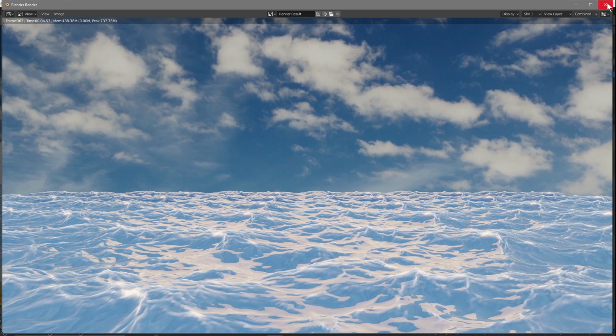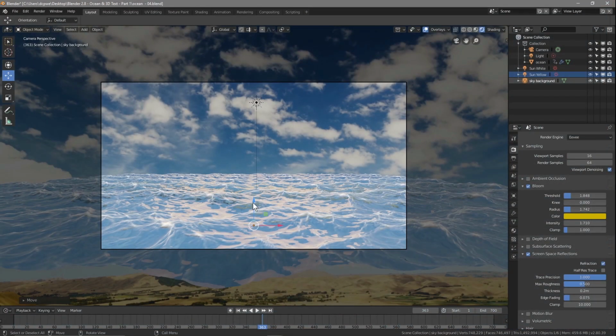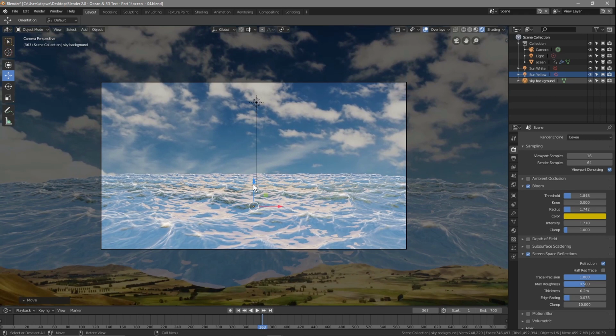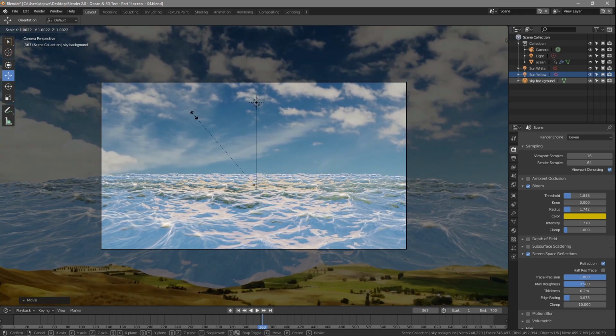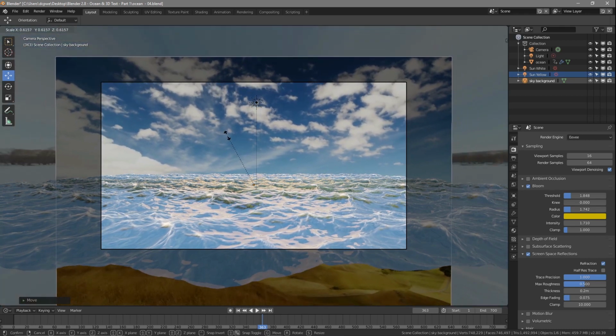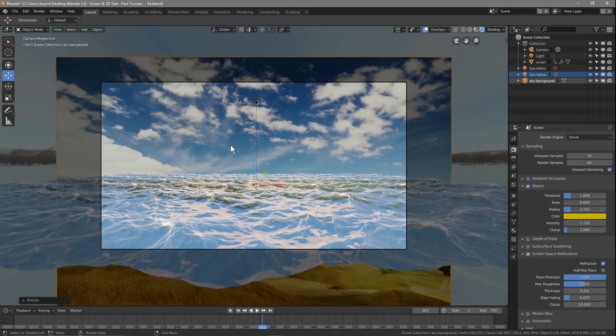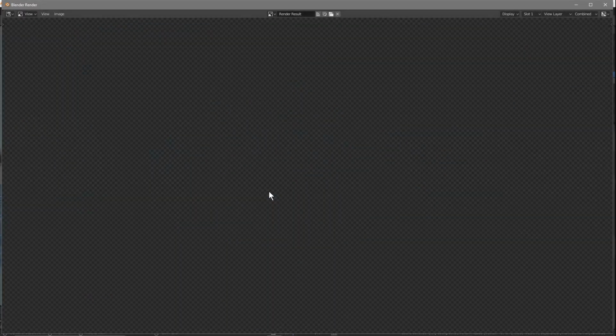I think that would be better. Let's move it up a little bit. Let's scale it down a little bit. Let's render that, see what that looks like.